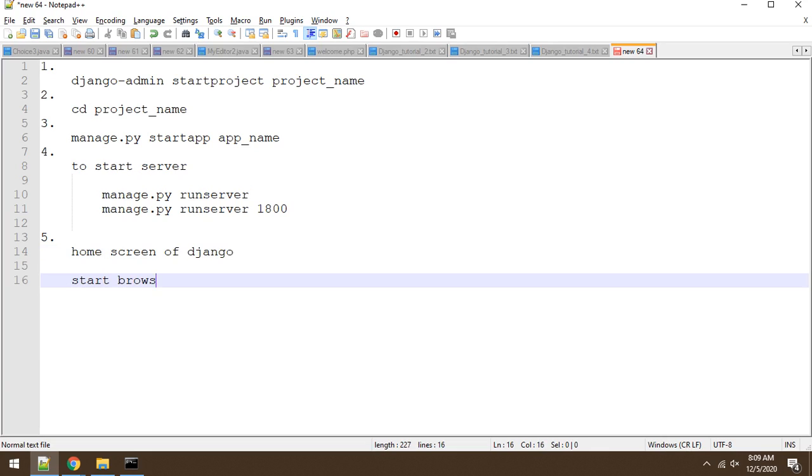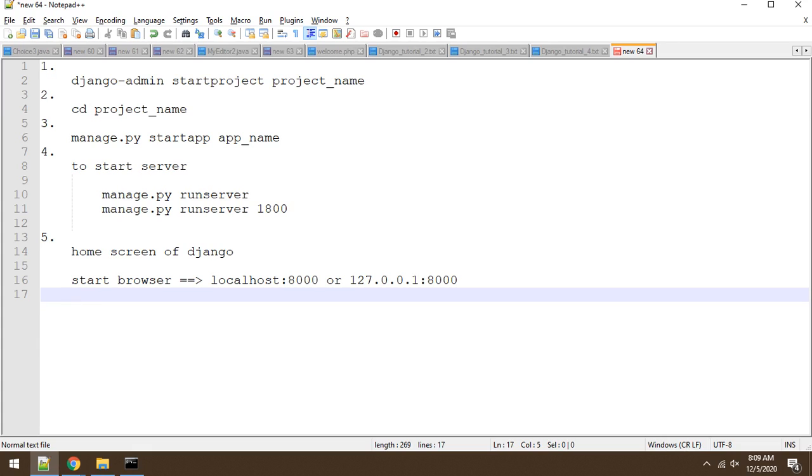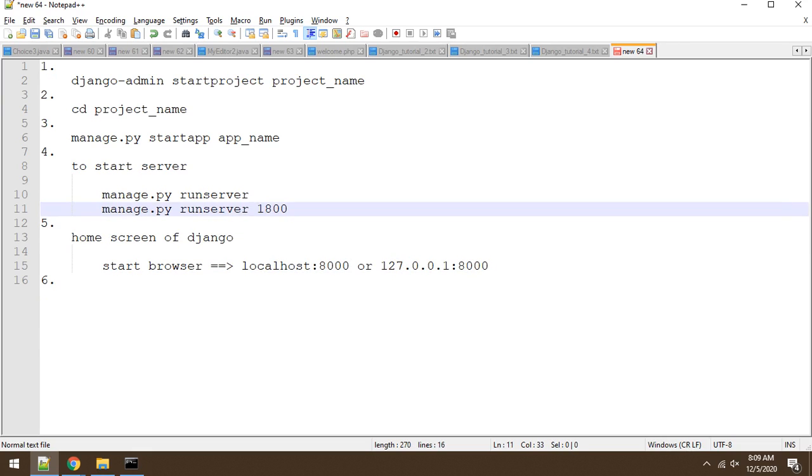Start the browser. Browser start करके उसमें मुझे क्या लिखना है? Just write down localhost colon 8000 or 127.0.0.1 colon 8000. That's it. Okay, so you will just get the home screen of the Django server.